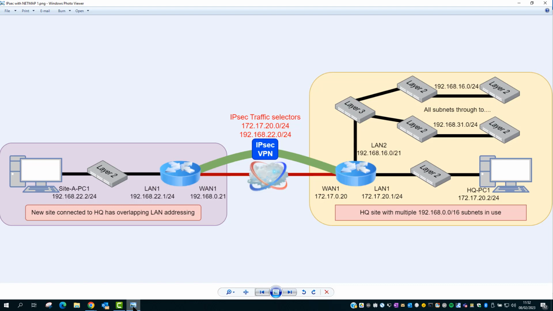Now let's look at it from the other side. Site A PC1 wants to send traffic through to HQ PC1. The packet goes from Site A PC1 into the layer 2 switch and then into the WAN router for the remote site. The packet goes over the VPN, arrives at the HQ router. The packet is forwarded through the layer 2 switch and onto HQ PC1. All well and good. However, the reply packet is going to have the same problem.